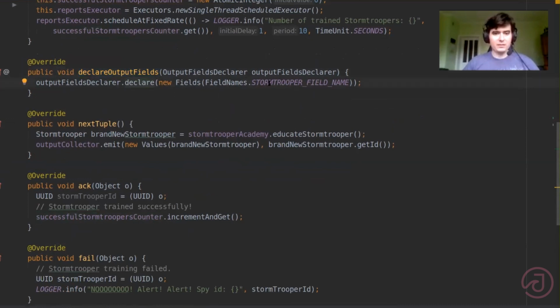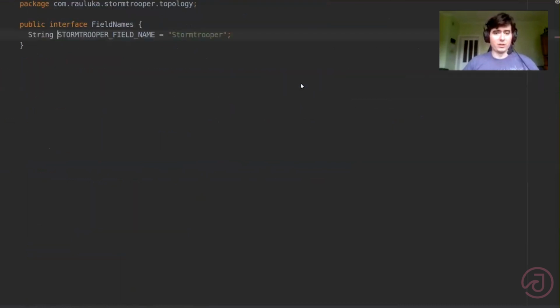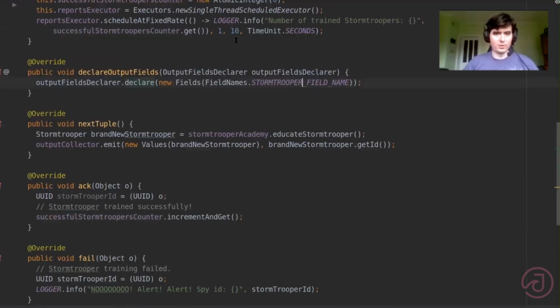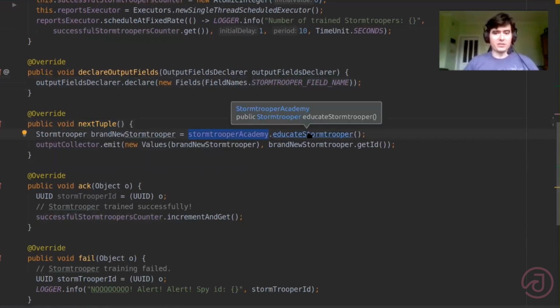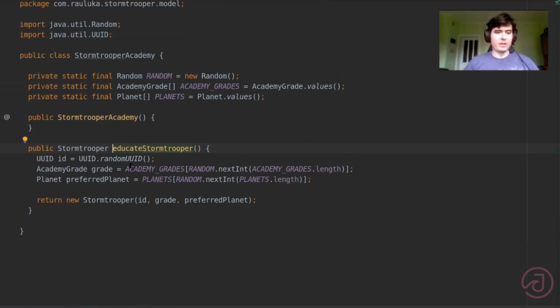So in my case, our spout will declare Stormtrooper tuples. The name of our field will be Stormtrooper. And the crucial method, nextTuple: here we've got the Storm Academy that educates a Stormtrooper. It simply assigns an academy grade.